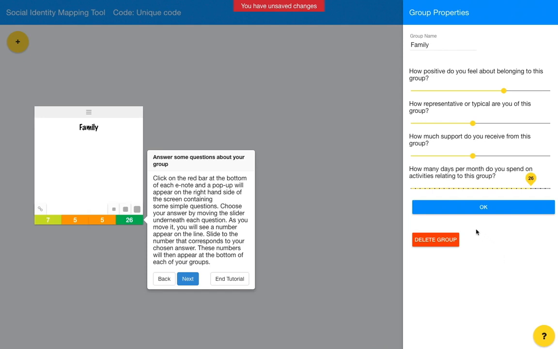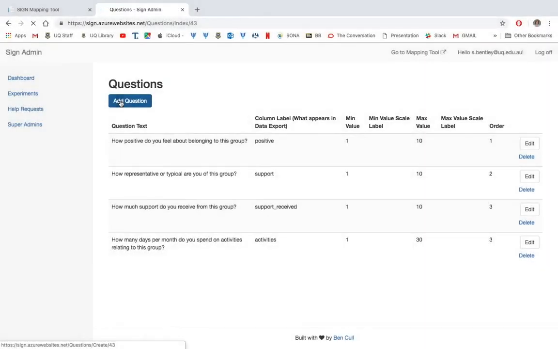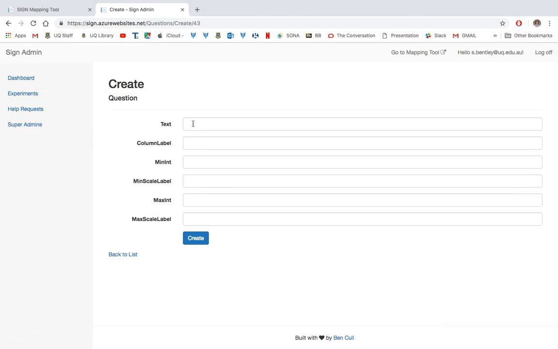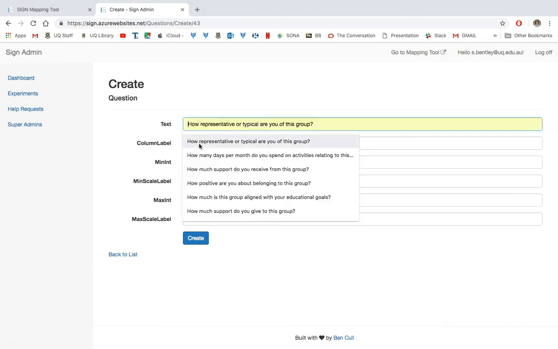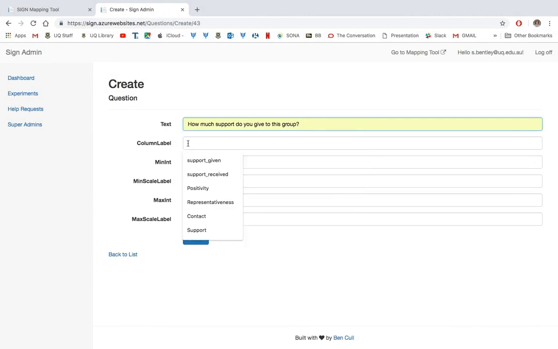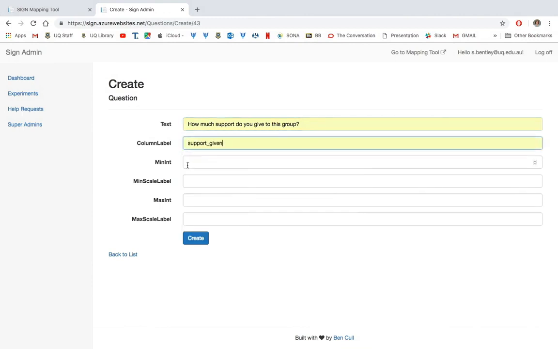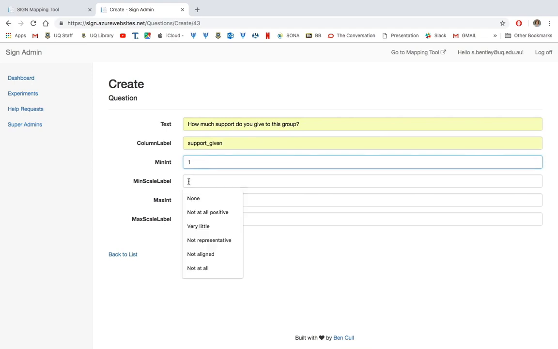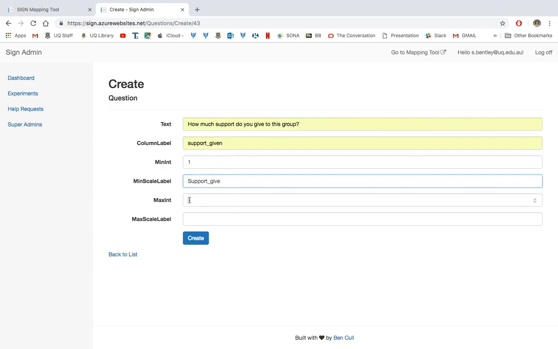If you've created a group that you no longer want to see in your map, you can delete it from here. It is worth noting that from a researcher or practitioner's perspective, these questions can be changed and adapted according to the needs of the context and the area of focus. So for instance, if you wanted to ask people how much support they received from their groups, as well as how much support they gave to their groups, this can easily be done by simply adding in another question or changing one of the existing questions.